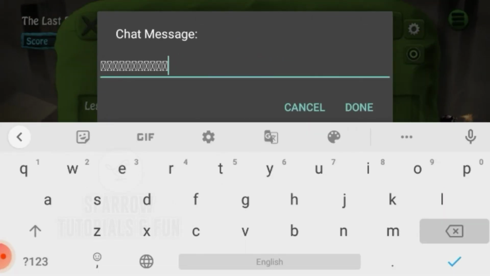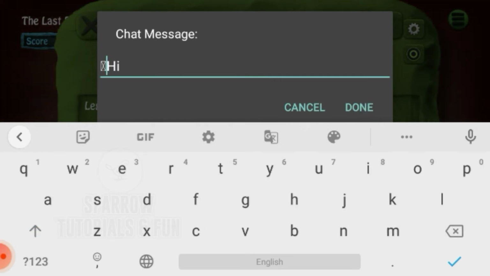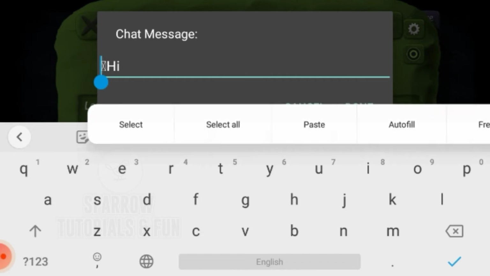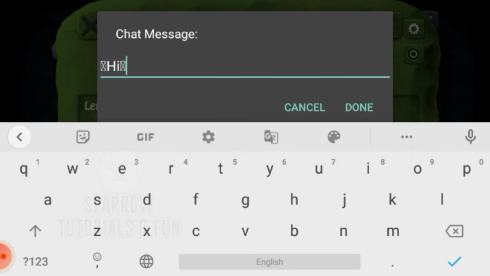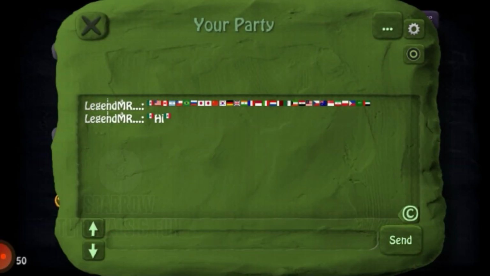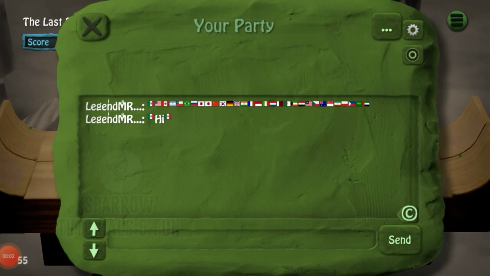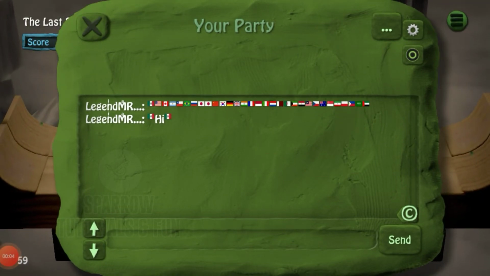Now let me edit this. Now we are creating a message like hi with icons. Now copy the first icon, select it and copy it and paste it at the end. And send it. And you can see that we are typing hi. Okay, let me show you this.